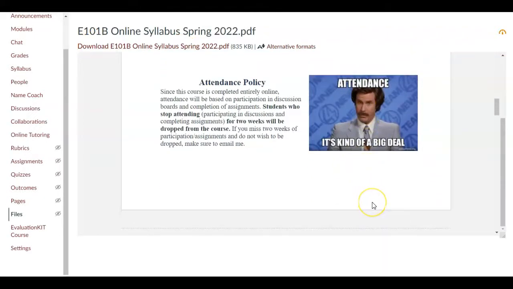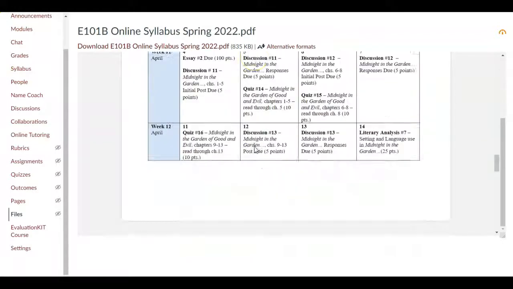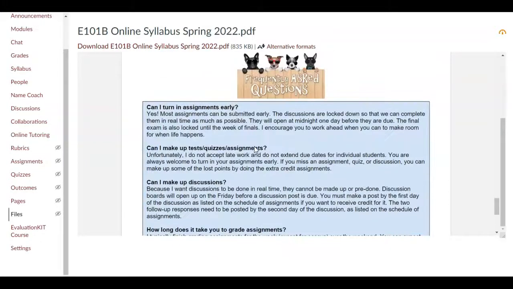I base attendance on participation in the course: submitting assignments, participating in discussions, taking quizzes, all of that. If you go 2 weeks without participating in the course, you don't do any assignments, discussions, or quizzes, then I will drop you from the course. If you miss 2 weeks but do not wish to be dropped, then make sure to email me.